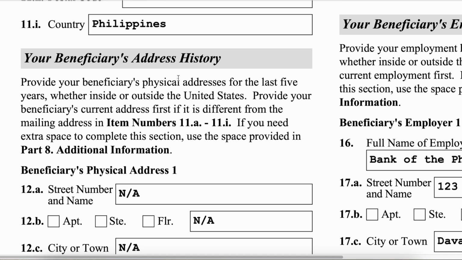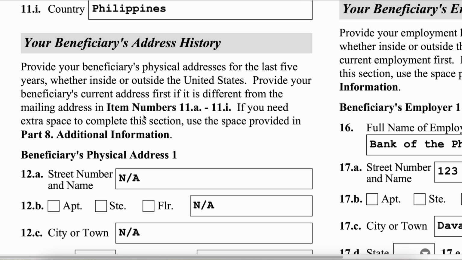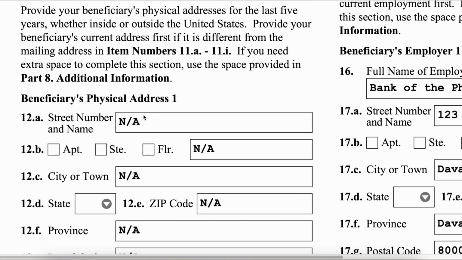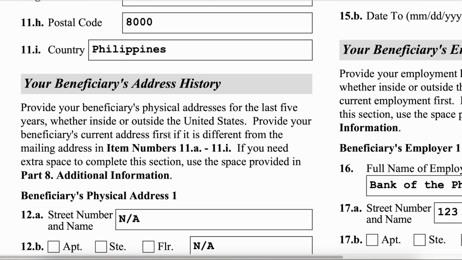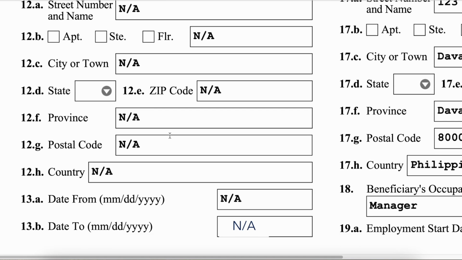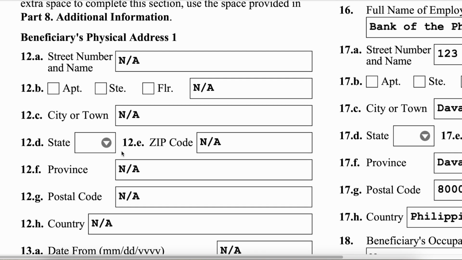Your beneficiary's address history. Provide your beneficiary's physical addresses for the last 5 years, whether inside or outside the United States. Provide your beneficiary's current address first if it is different from the mailing address in item numbers 11A to 11I. If you need extra space to complete this section, use the space provided in Part 8, Additional Information. Beneficiary's physical address 1. Since the beneficiary's mailing address and physical address are the same, we just left this blank here. But if not, just supply the needed information.